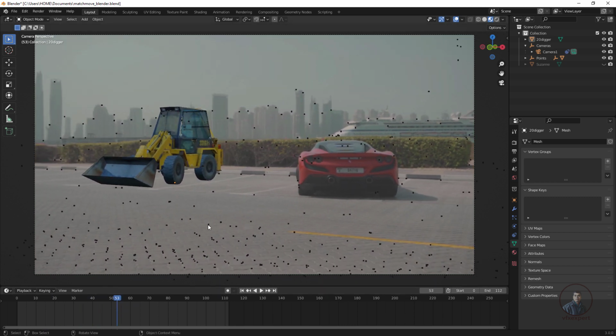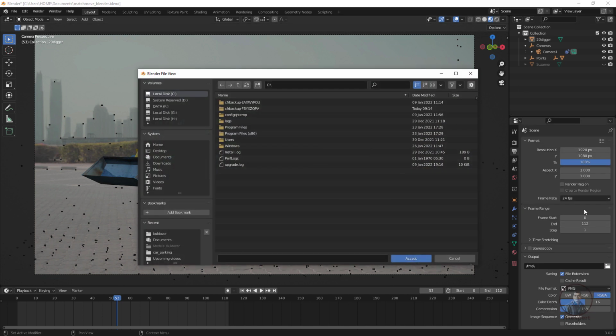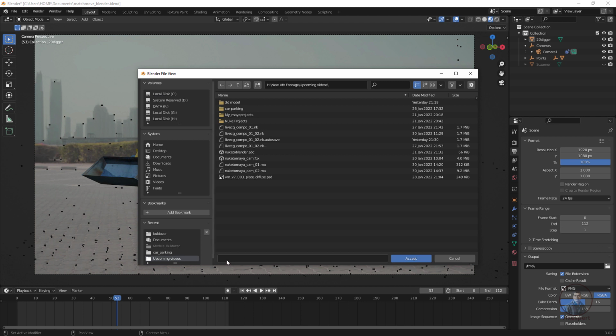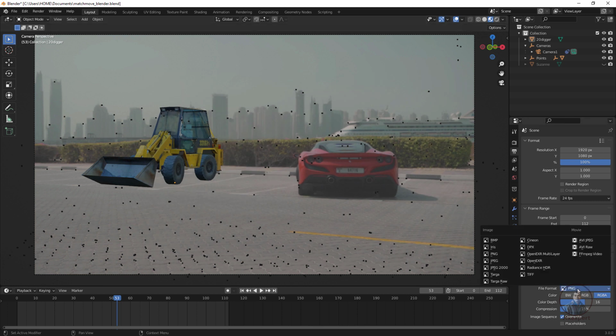Now finally, if you want to create a viewport render here, then simply first select this Output tab, then downside you can define your location, where you want to save your viewport render. So in this folder, I am going to save our viewport render output here and give a file name. Now click on Accept here. Then after this we have to select the format, so simply click here and select FFmpeg video.